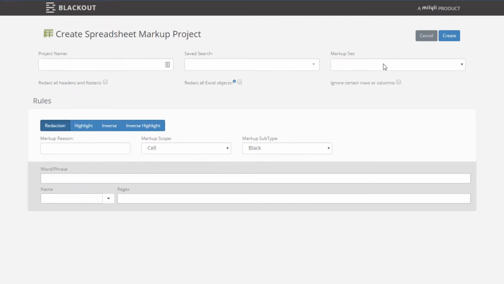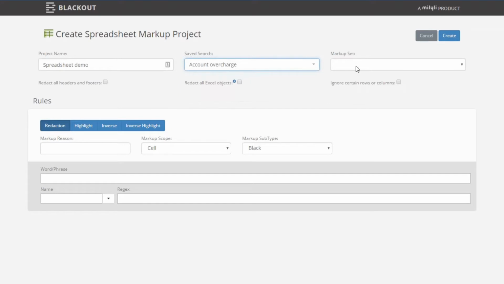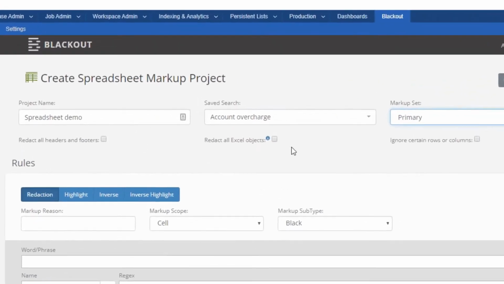Once you're in here, these three items at the top are the required fields for any project: the project name, which will be spreadsheet demo, the saved search, which will be account overcharge for this example, markup set will be primary, and you have these three options right below that are unique to Excel.